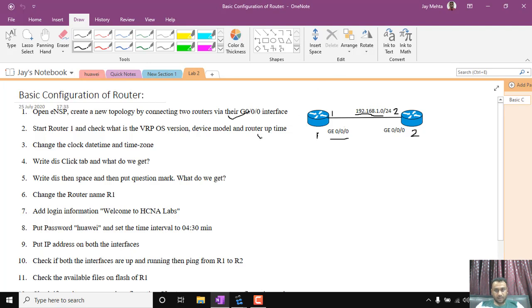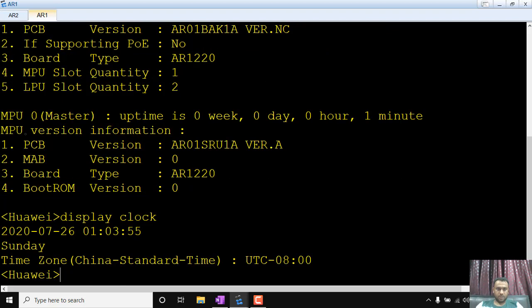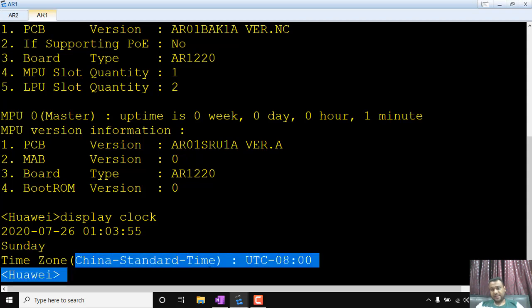Now the task number 3 is to change the clock, daytime, and time zone. So I'll first show you the clock. In order to check any configuration, the basic command that you need to know is display. So I type display clock. Once I enter, it shows me that the time is 1 a.m. and 3 minutes, and the day it is showing me as Sunday because the time zone is China Standard Time Zone. So I need to update that.